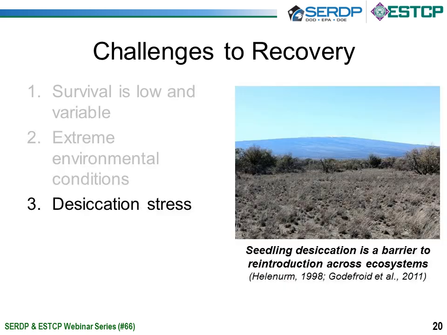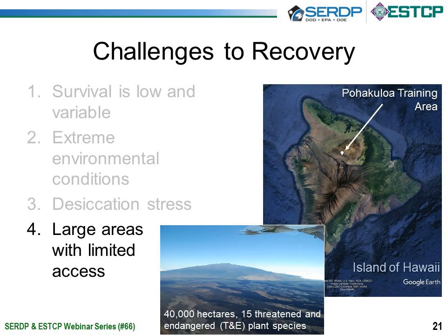Other challenges that we face, I think one of the biggest stressors to plants in this particular environment is desiccation stress. It's very, very windy in this ecosystem, and plants really suffer during these dry and windy periods from desiccation. I probably should have had this slide earlier to show you where I'm talking about, but a big challenge to recovery on Hawaii Island is large areas with limited access.